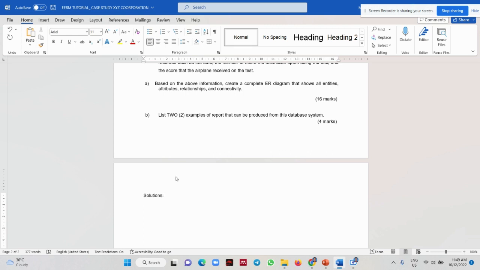What can we do? The first one is we need to identify what are the entities and attributes involved in this case study. After you have identified the entities and attributes, next you need to identify the specialization hierarchy.